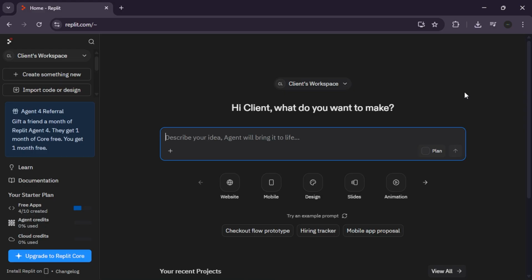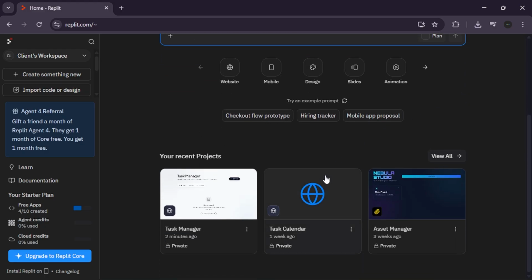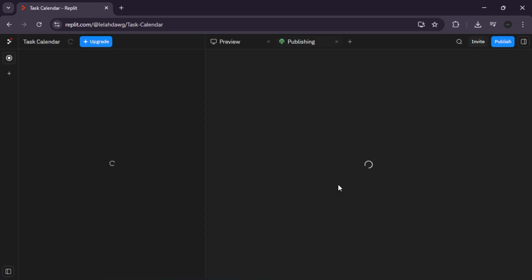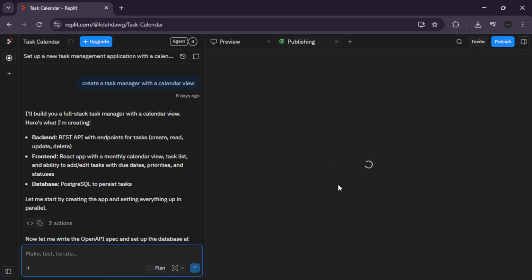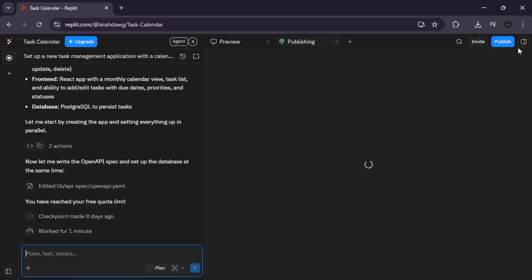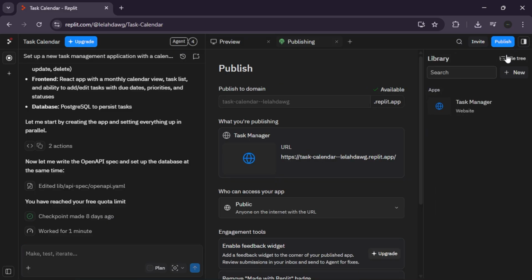The first step is locating the file management area within your specific project environment. Open your Replit dashboard and select your workspace, the project you are currently working on. Once the editor loads, look at the top right corner of the sidebar and click on the file tree icon.